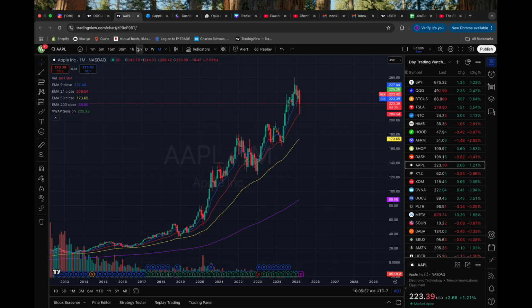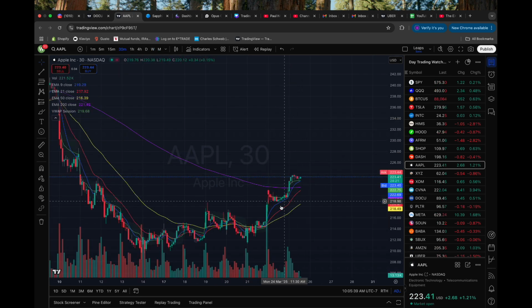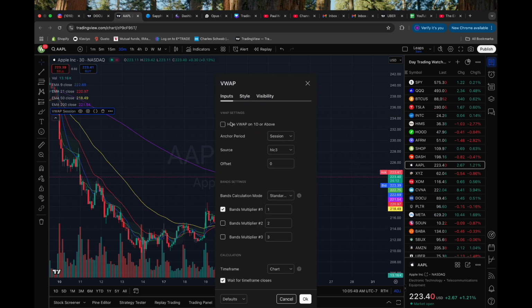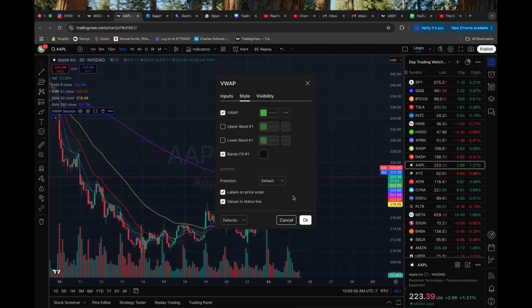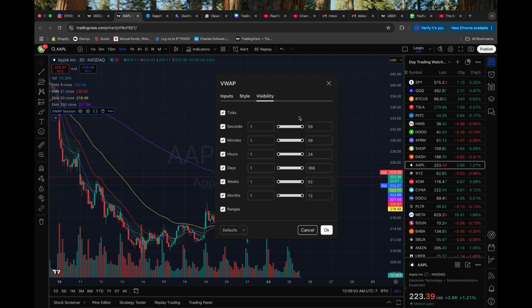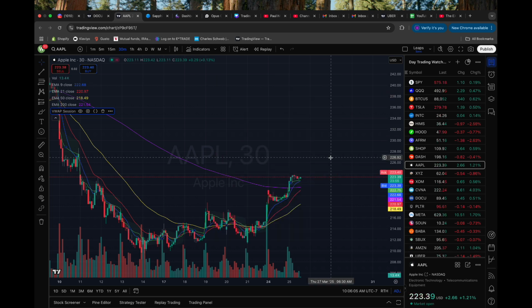Now you can see the VWAP. If you go to the 30-minute time frame, you'll be able to see where the VWAP is at. All right. So I like the VWAP. So you've got inputs right here. I don't pay attention to any of this stuff. I just keep it nice and simple. I do take off the upper and the lower band though, because I don't need that. And then visibility, keep that how it is. Okay. So boom. Now we've got the VWAP and the EMAs.